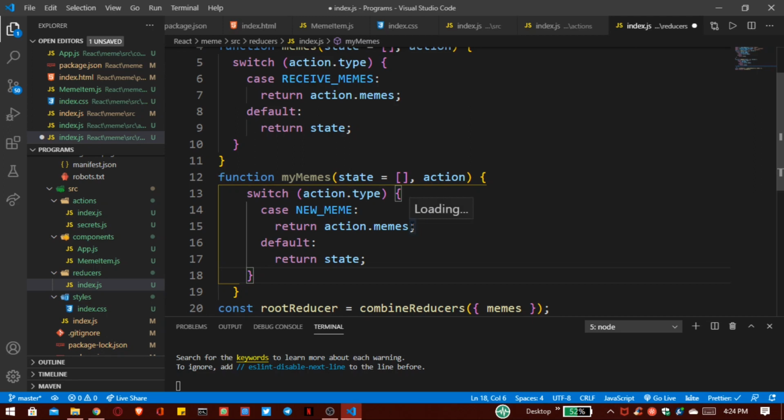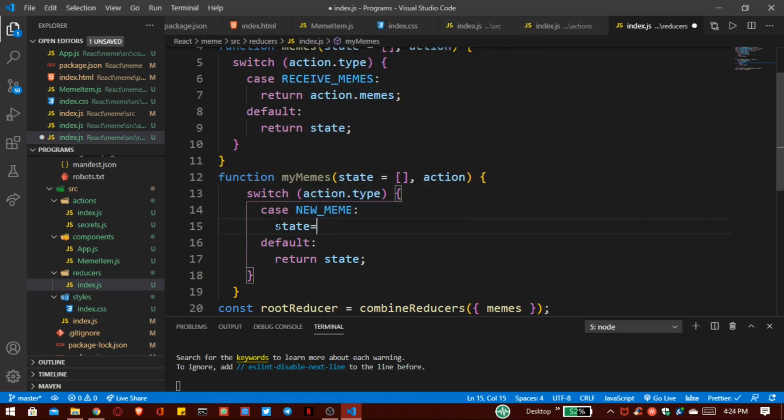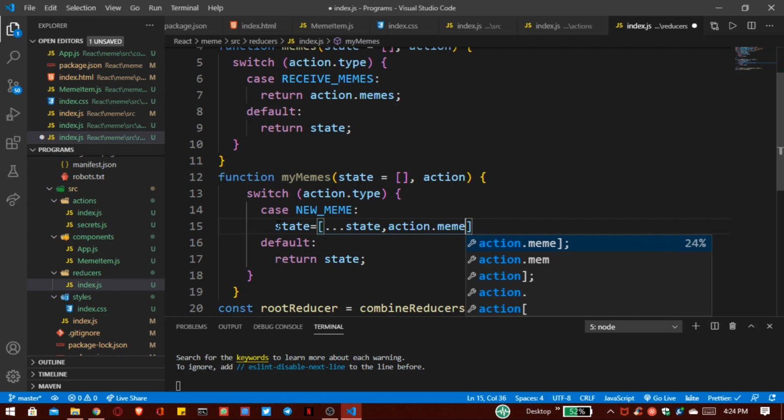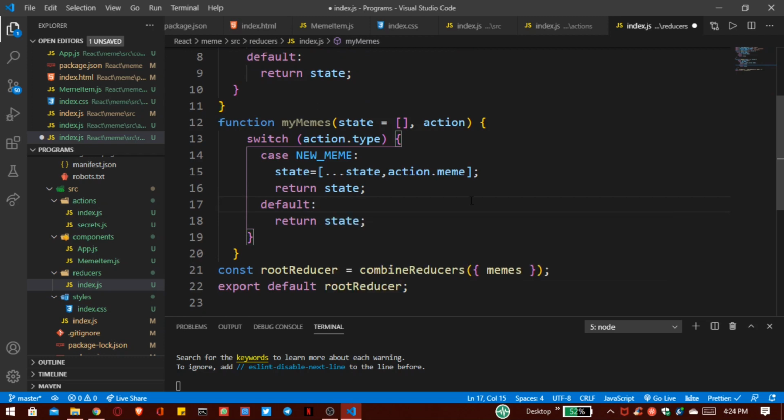then we have to get our state first. After that we have to return our state. So to get our whole state, there is a syntax like this: action dot meme. Return state, and by default it will return our whole state. We have to pass this my memes function inside our root reducer.